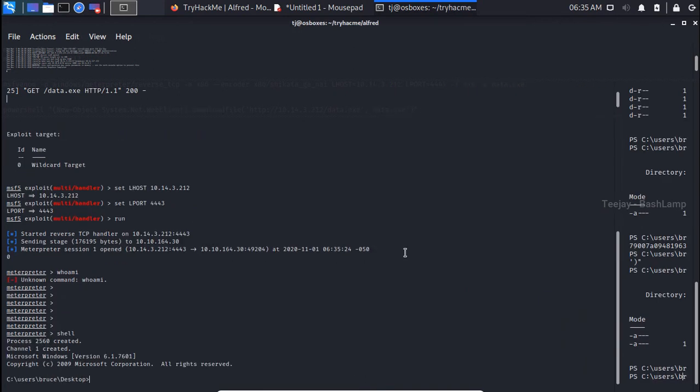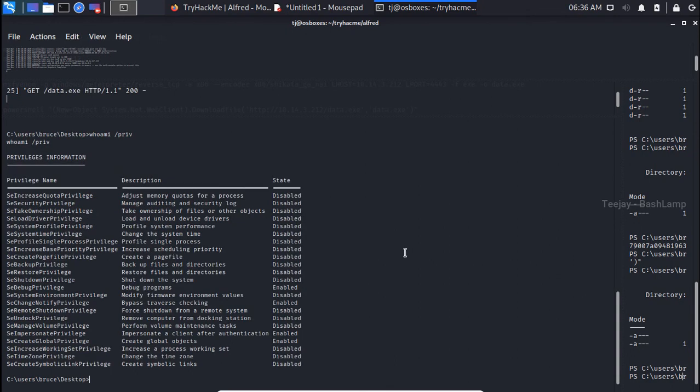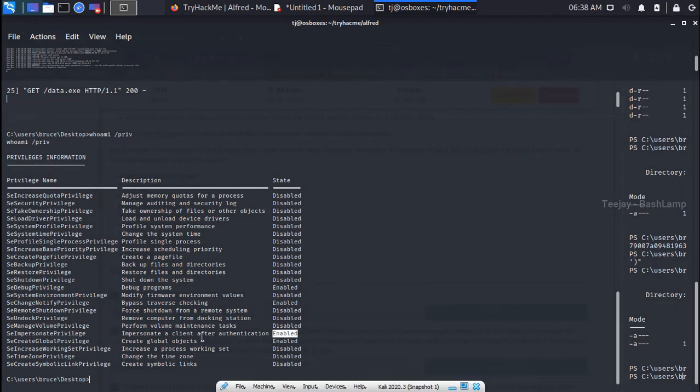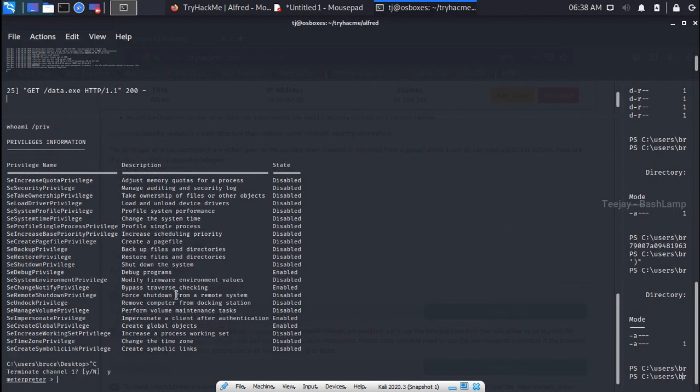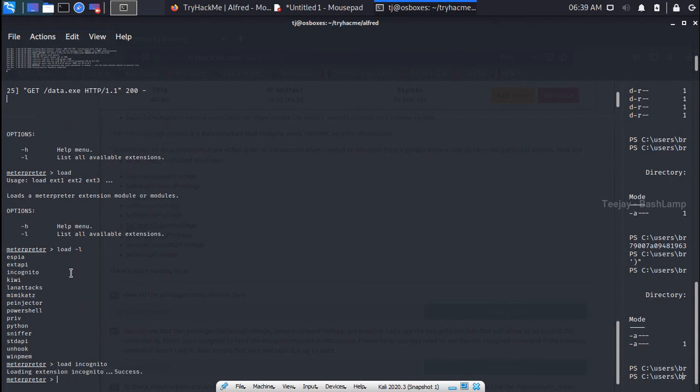By typing the shell command, we can get into the Windows command line. And when I type the whoami command, it says I am the user. So, it is time for privilege escalation. To view the current privileges, I can type the whoami /priv command. You can see that 2 privileges, SeDebugPrivilege and SeImpersonatePrivilege, are enabled. Let's use incognito mode in Meterpreter, which will allow us to exploit this vulnerability. For that, we need to type load incognito. Then type list_tokens. This will list out the system tokens.